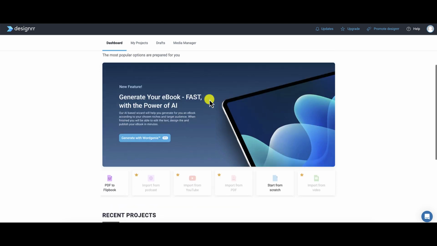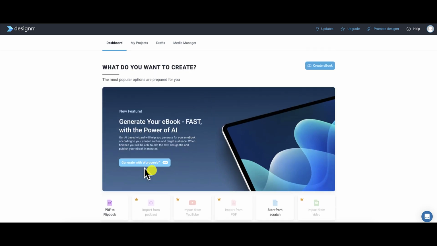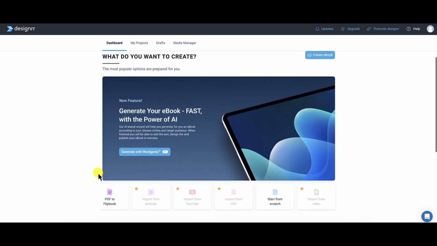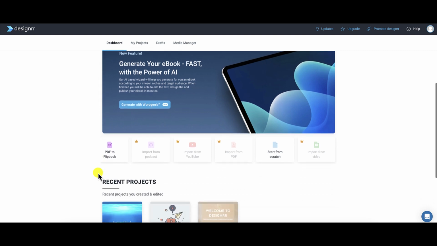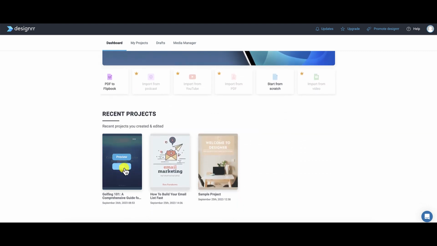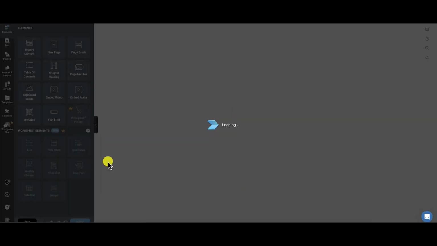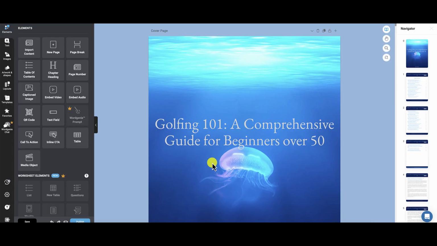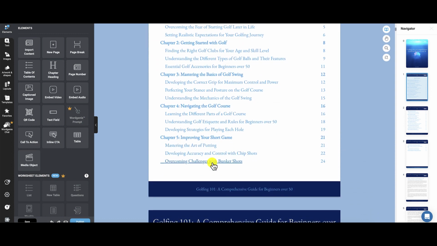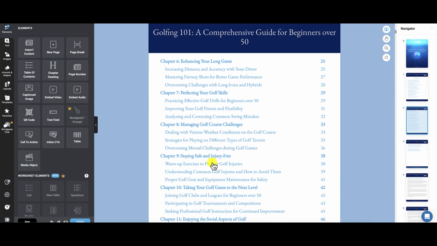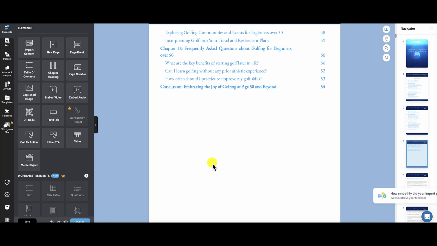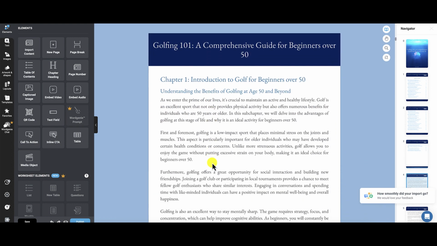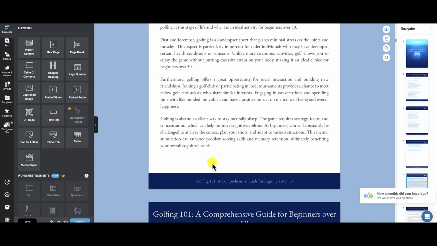WORDGENIE. WORDGENIE is a game changer. This tool right here, I showed you how it worked, how it pumped out all that content, and how I was able to pull that content into an ebook here. So let me just show you that. Let's pull this up. So it pulled it in within seconds, and it came up with a beautiful ebook. And this right here just needs some edits, some pictures, some other things, and it is good to go.